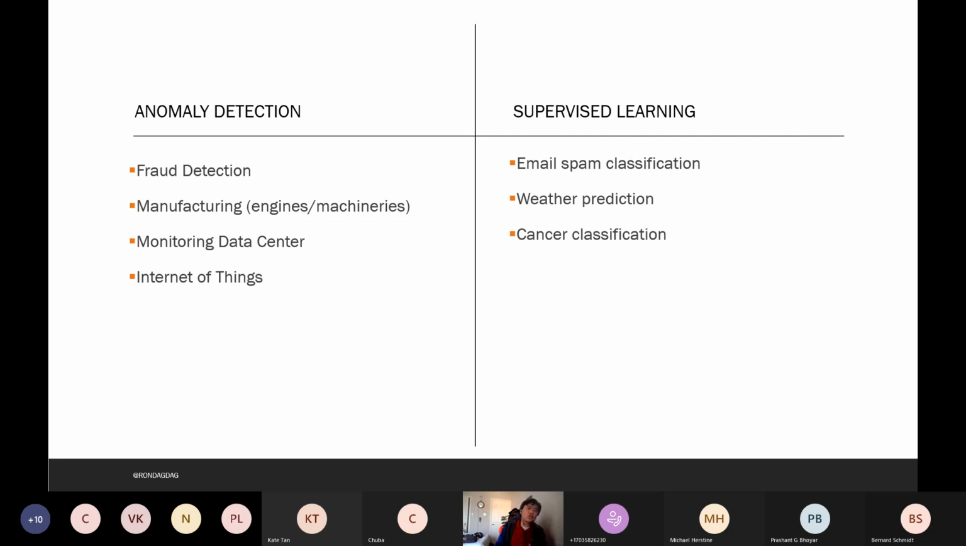So anomaly detection is best used for fraud detection. Of course, if you used your credit card and it blocked you, most likely they've used anomaly detection when you're out of the country or traveling. In manufacturing, a machine always spins or rotates the same way, and sometimes things start to happen that are out of norm. That's the best use case for anomaly detection. Also data centers, monitoring data centers. A lot of Internet of Things applications use anomaly detection.